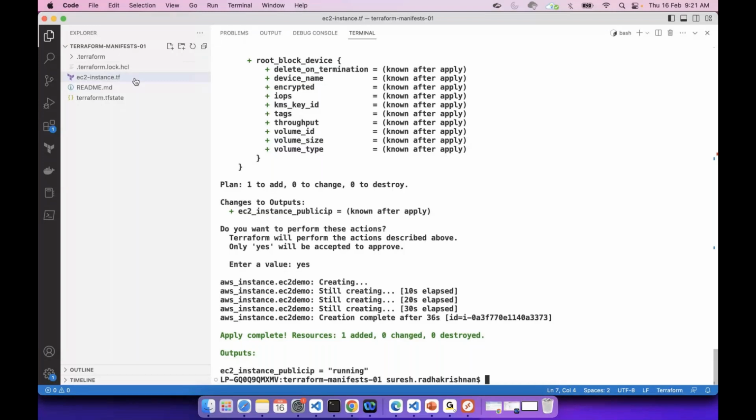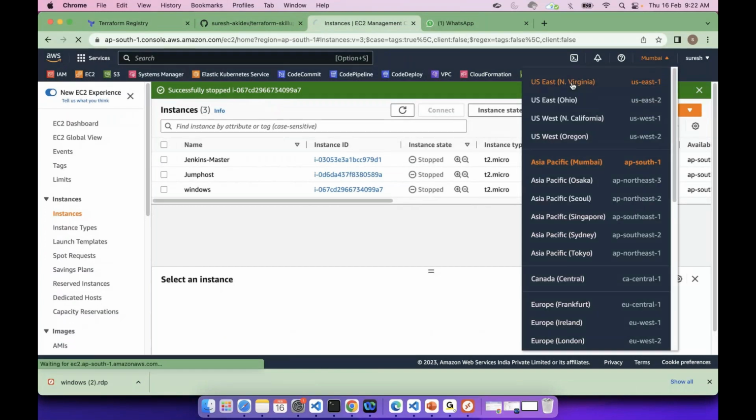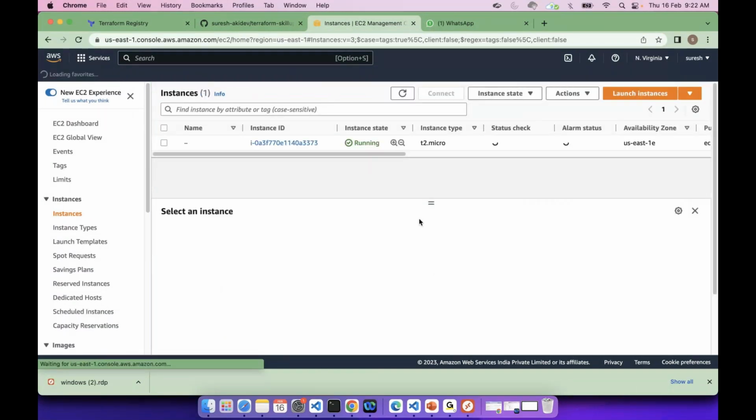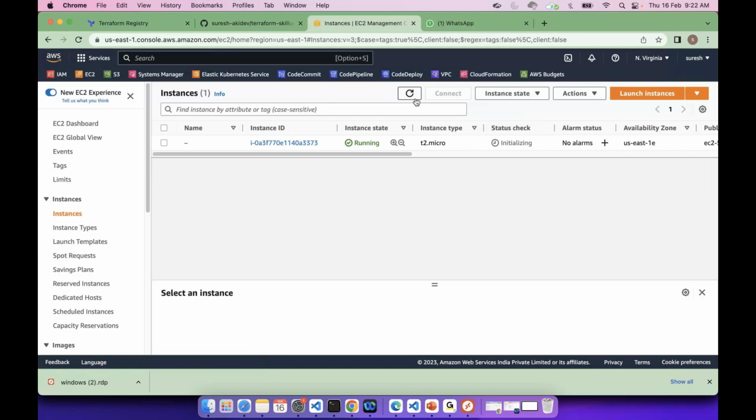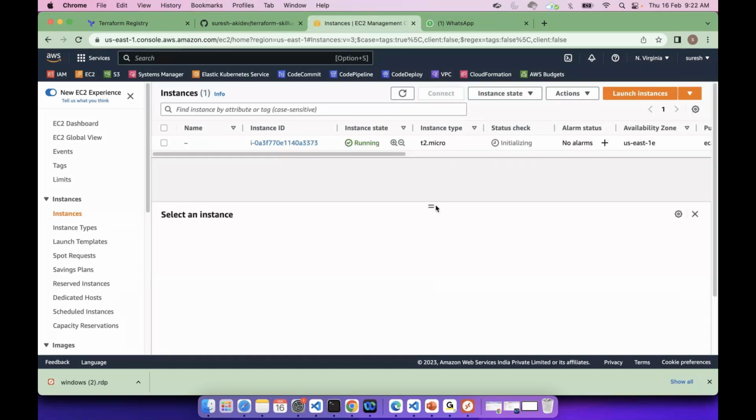Now the resource has been created. Here you can see the output: one added, zero changed and zero destroyed. Now let's check in the AWS console. I think it should be in East 1. Let me go there. If you see, one resource has been created just now and it is getting initialized. So this is what Terraform init, validate, plan and apply are doing.